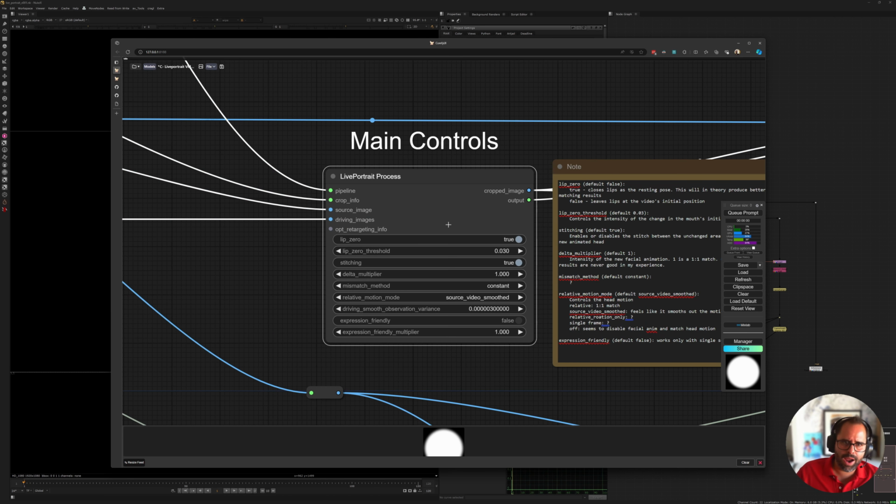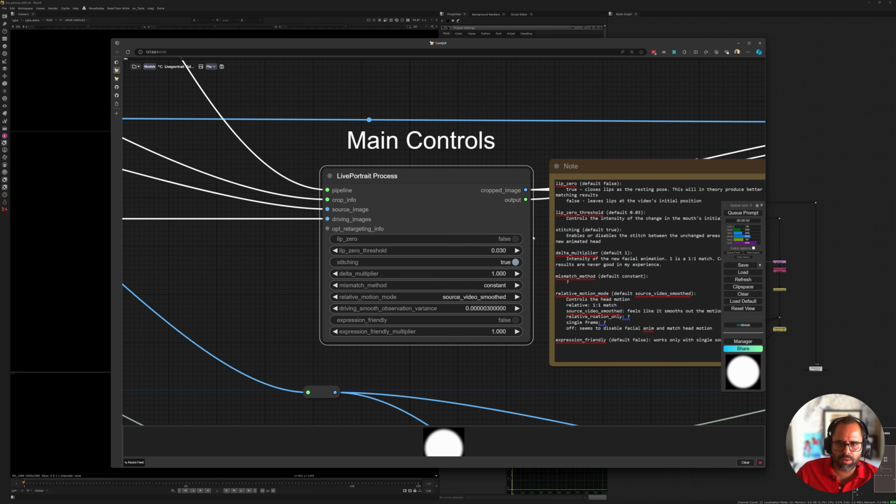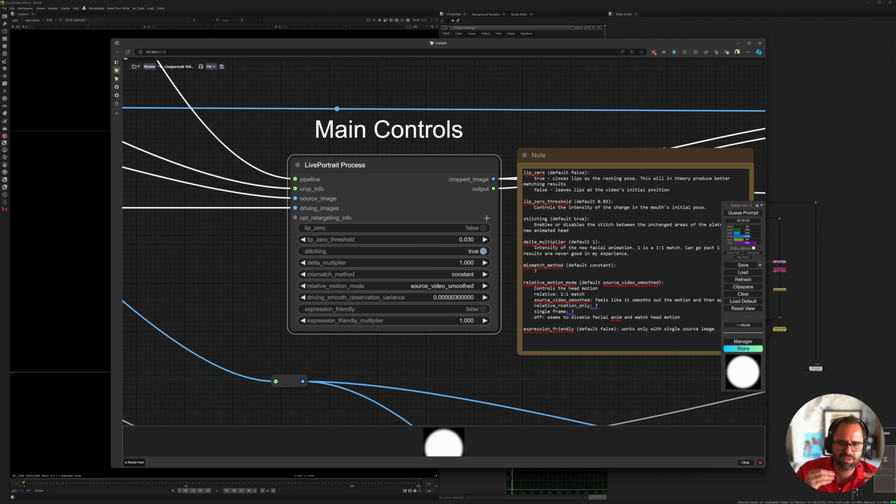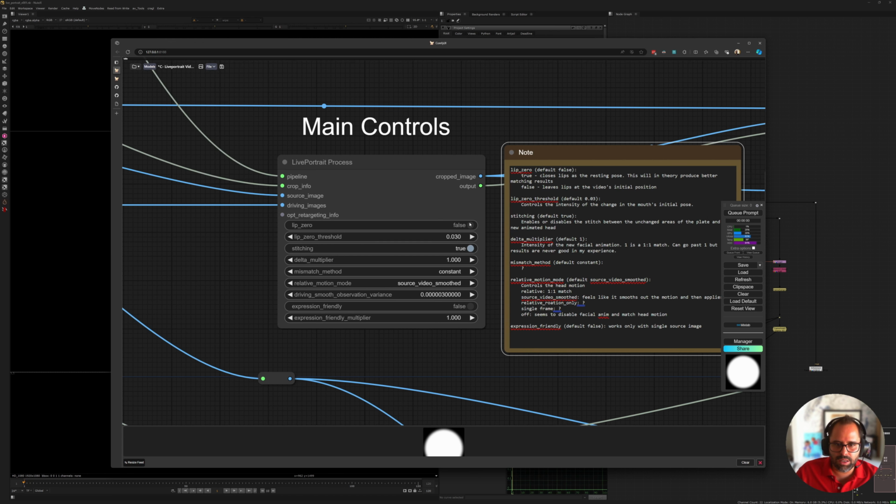It'll zero out the position of your mouth, and by default it's turned off because it might look a bit forceful, but if you turn it on, the nice thing is that then you can play with the threshold, which, as I put it here, is the intensity of the change in the original pose of the mouth, right? So you can just say how much you want to force that mouth into being closed as a starting point. So I'm going to keep it off by default because I know that it's not needed for the video I have, because the one we're using right now starts with the mouth closed. Then we have the stitching, and the stitching is, let me just zoom in here for you.